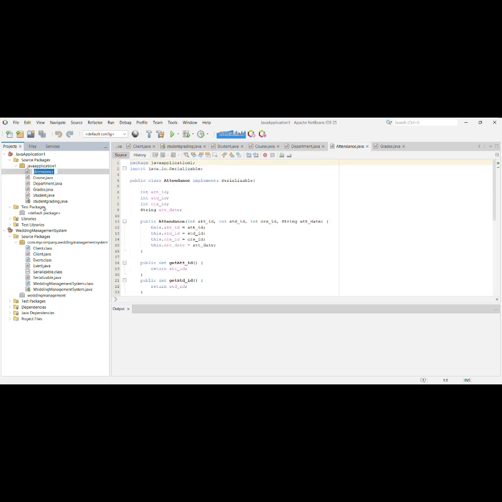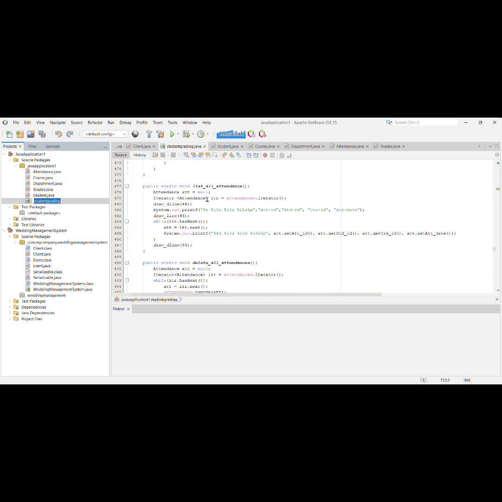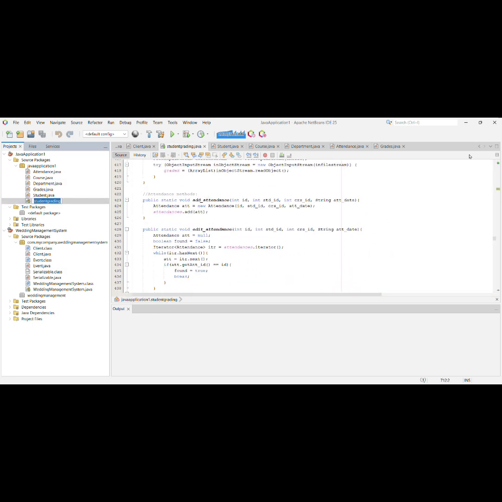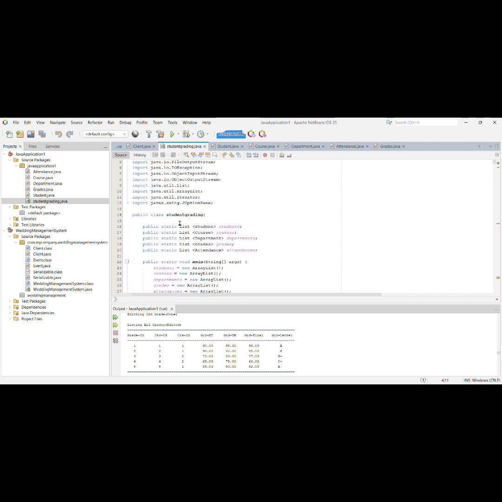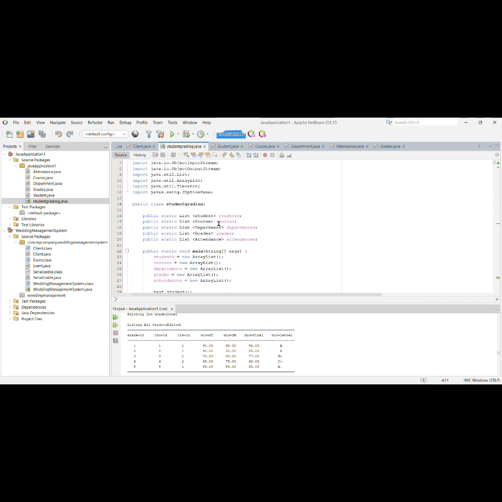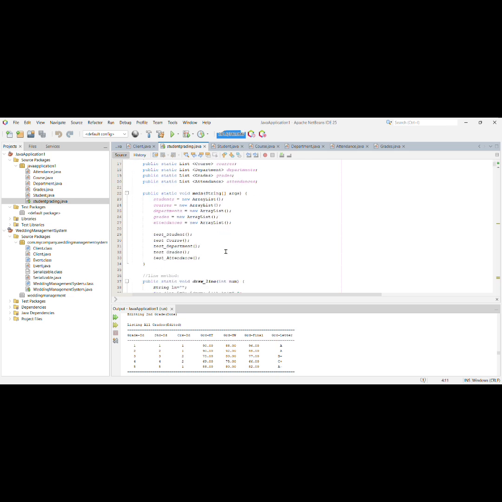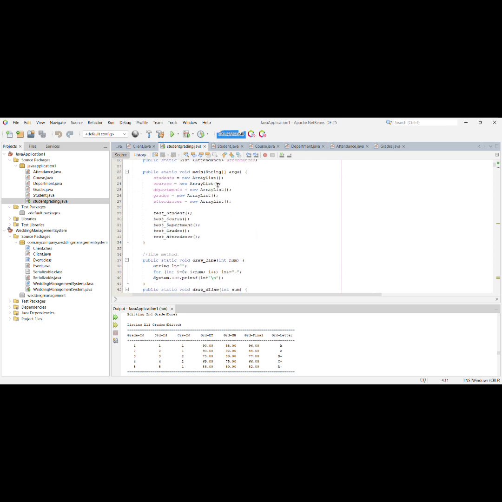Okay, let's go through the student grading system main class, which I said is the brain of the system, and whatever we try to run will happen here, like adding, deleting, and everything, by defining some methods that we will talk about. First of all, we are getting the list of the classes like student, course, department, and so on. Then in the main method we make a new empty array list for each class to modify them.